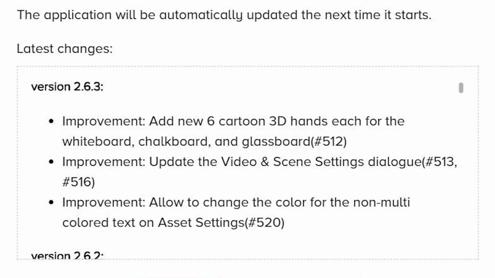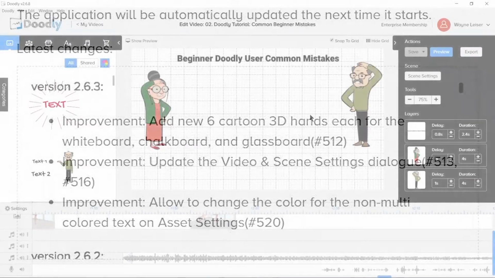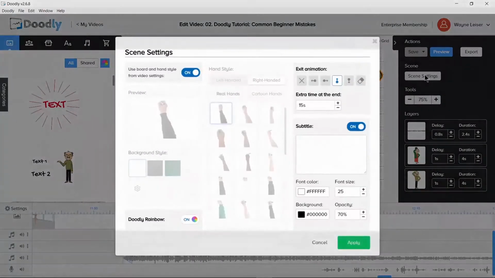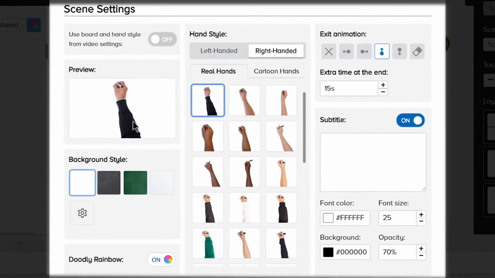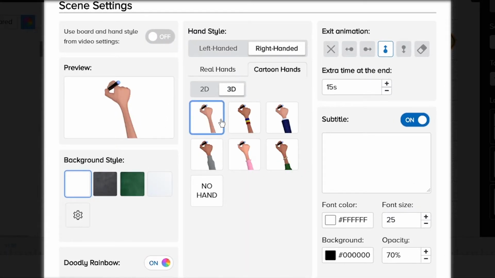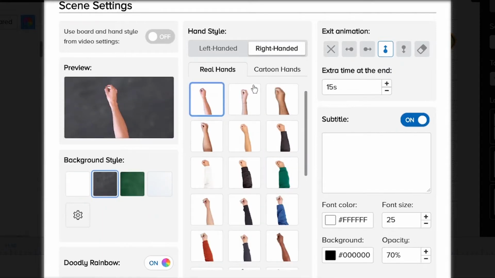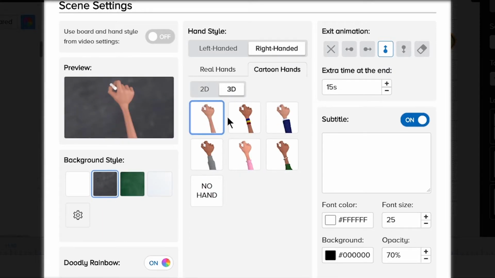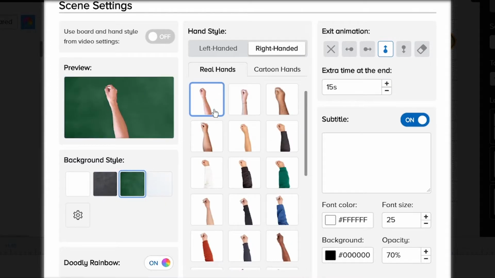Version 2.6.3 adds 6 new 3D cartoon hands to each of the canvas types and allows for changing the text color within the text asset settings. We can view the hand per scene in the scene settings as shown here, or change the entire video in the video settings. These cartoon hands really do bring new life to your doodles. I haven't used them, but I've seen them used and really like them when they are used.